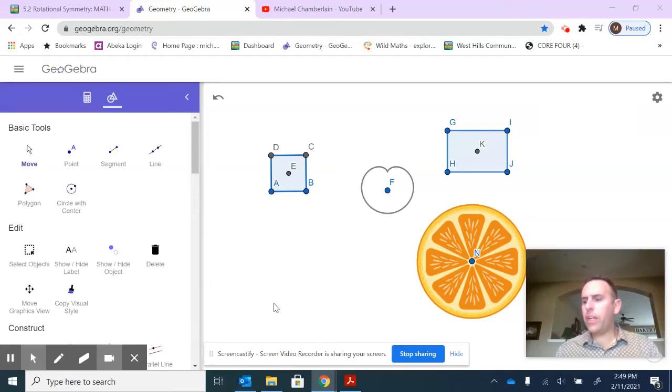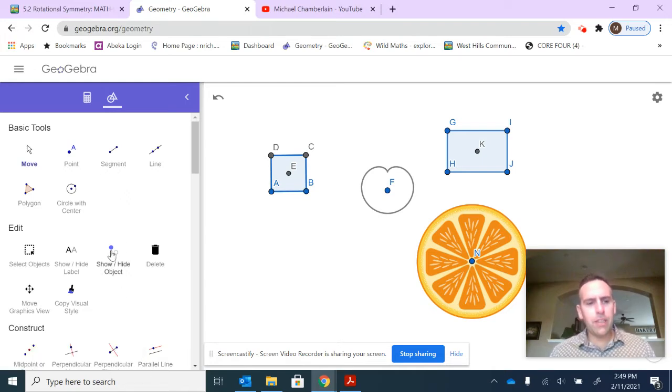Hello, welcome. In this video, we will examine rotational symmetry. You can see I have four figures here that I'm going to rotate on the screen. I'm going to try and show you how to do that a little bit as well with GeoGebra. I have the expanded tools on the left-hand side.